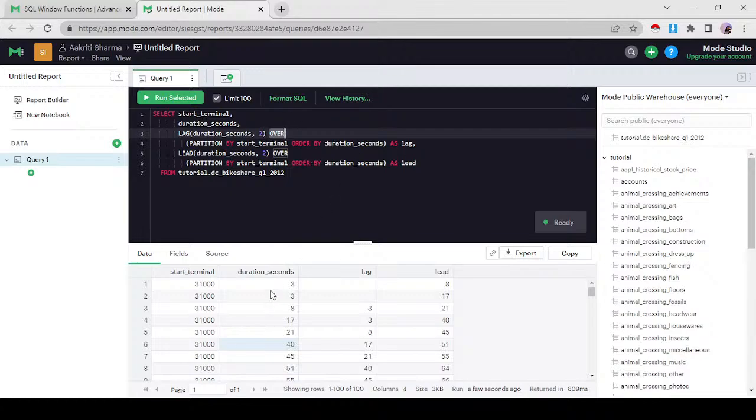This could be anything. I could do it by start time, and then from start time it will say what was the duration seconds before it, what was the duration seconds after it. If I order it by start time, it is in my hand how I need to order my windows. The column which I want the value from would be specified here. The column which I want to order from would be specified here.